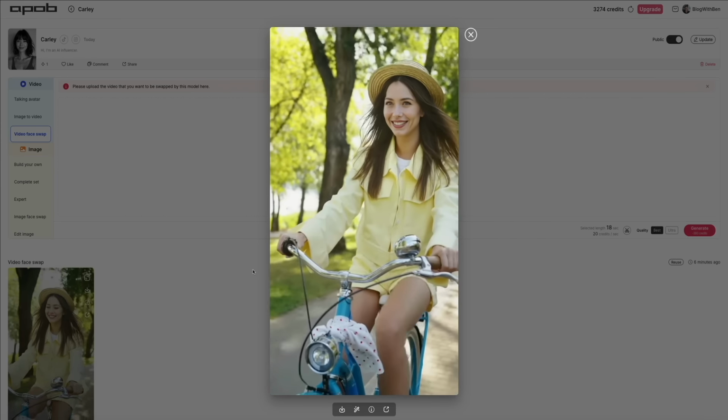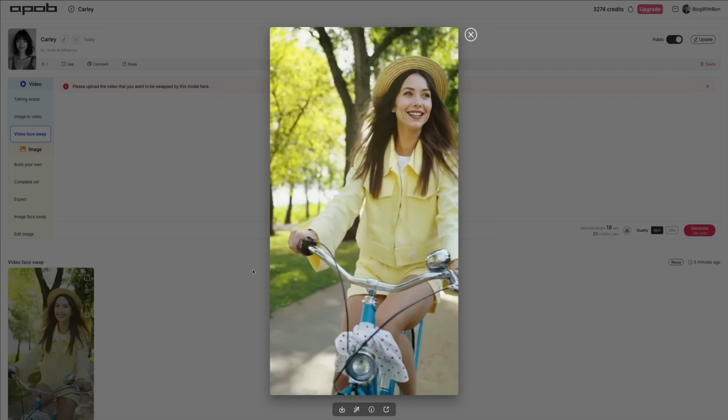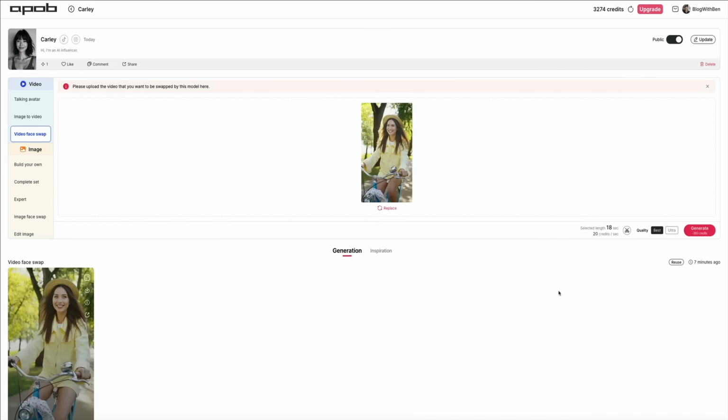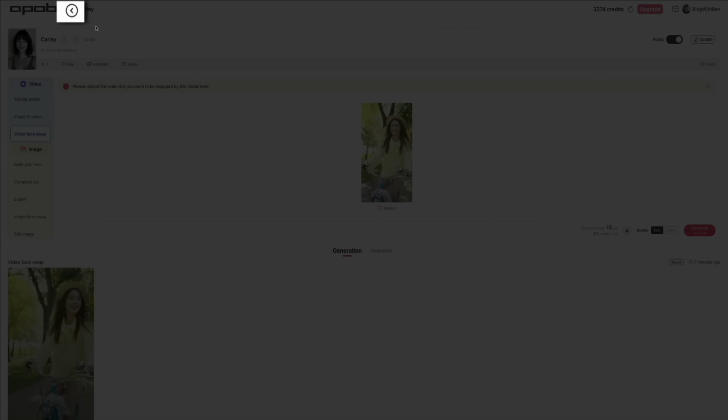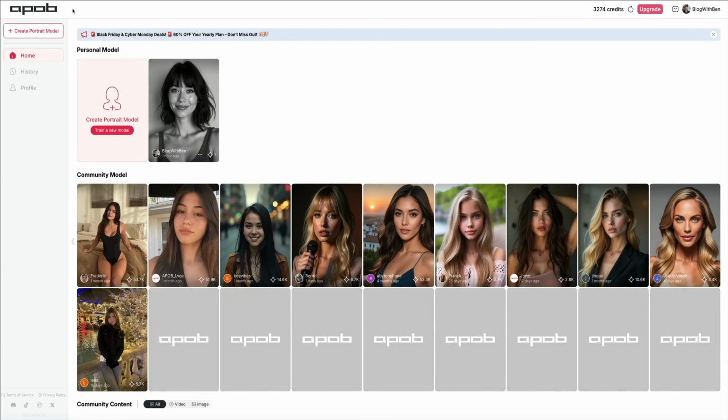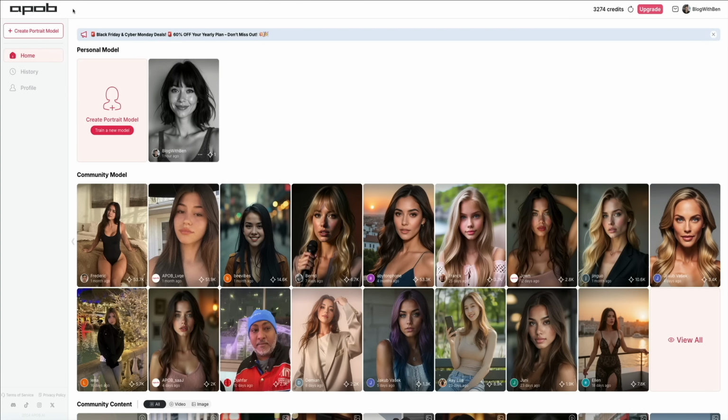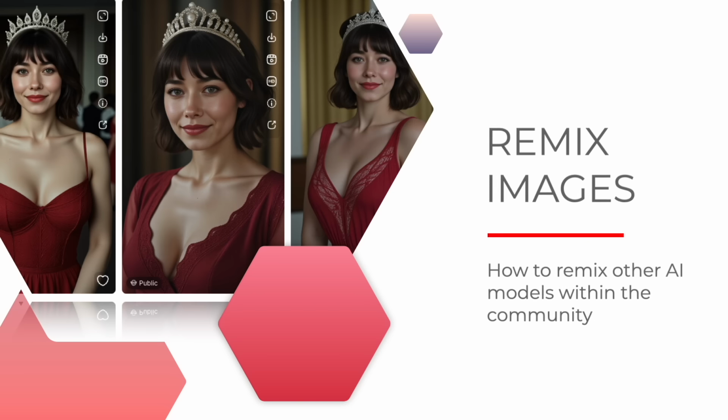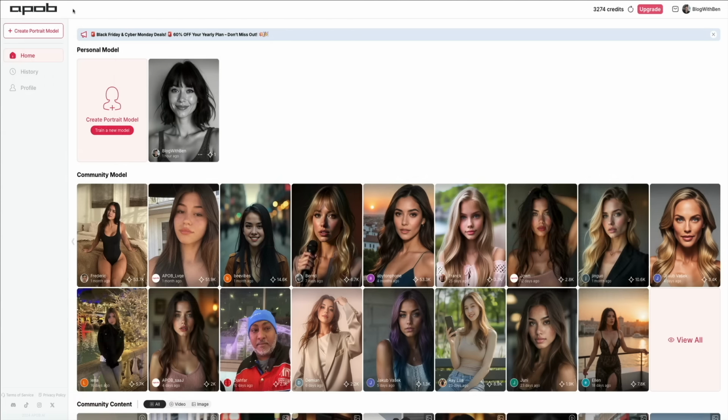Okay, the last thing that I want to show you is how to remix other images. So let's head back to our home dashboard by clicking that little arrow icon towards the top of the screen. And next, let's remix an image using a completely different model. One of the coolest features in APOB is the ability to remix community models. This means you can take an avatar shared by someone else in the community and make it uniquely yours. And let me show you how.